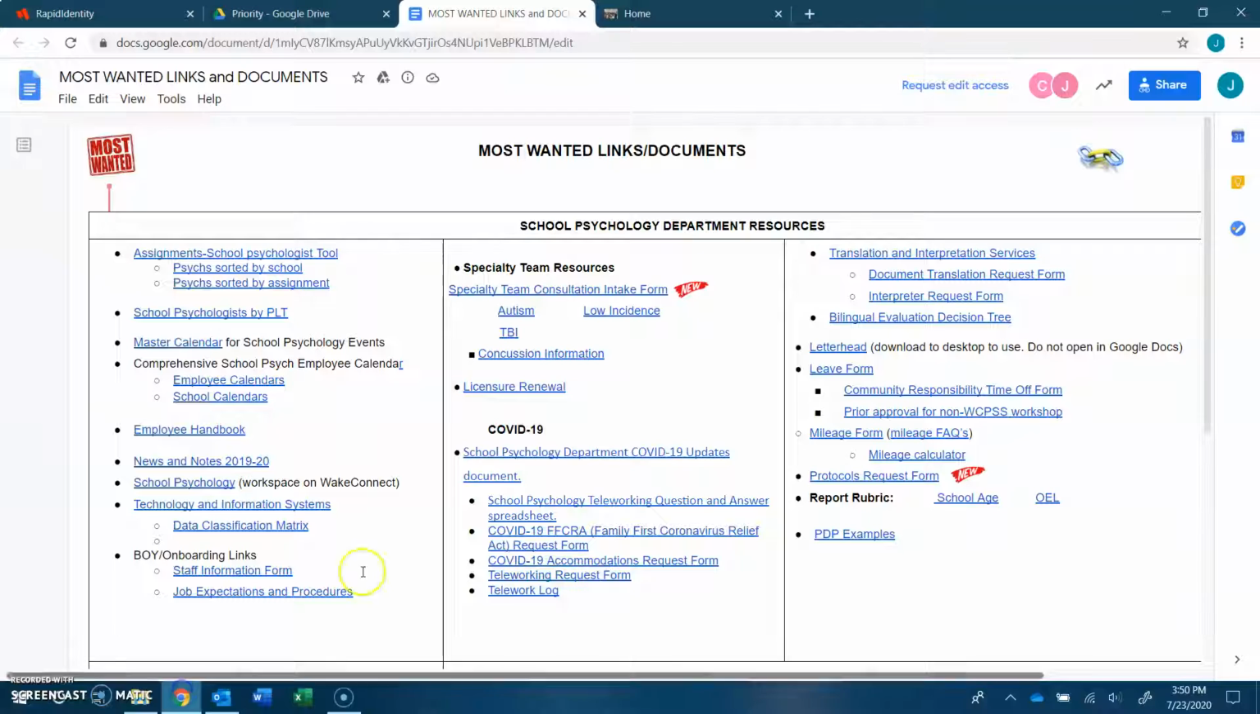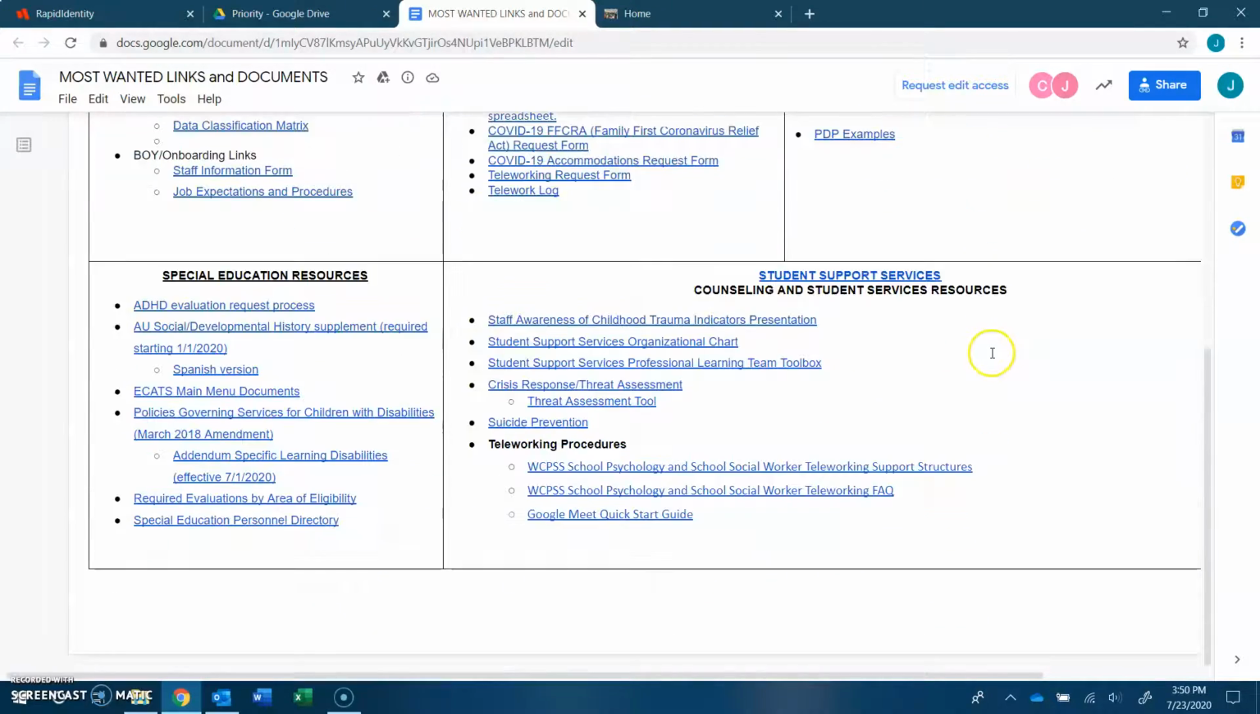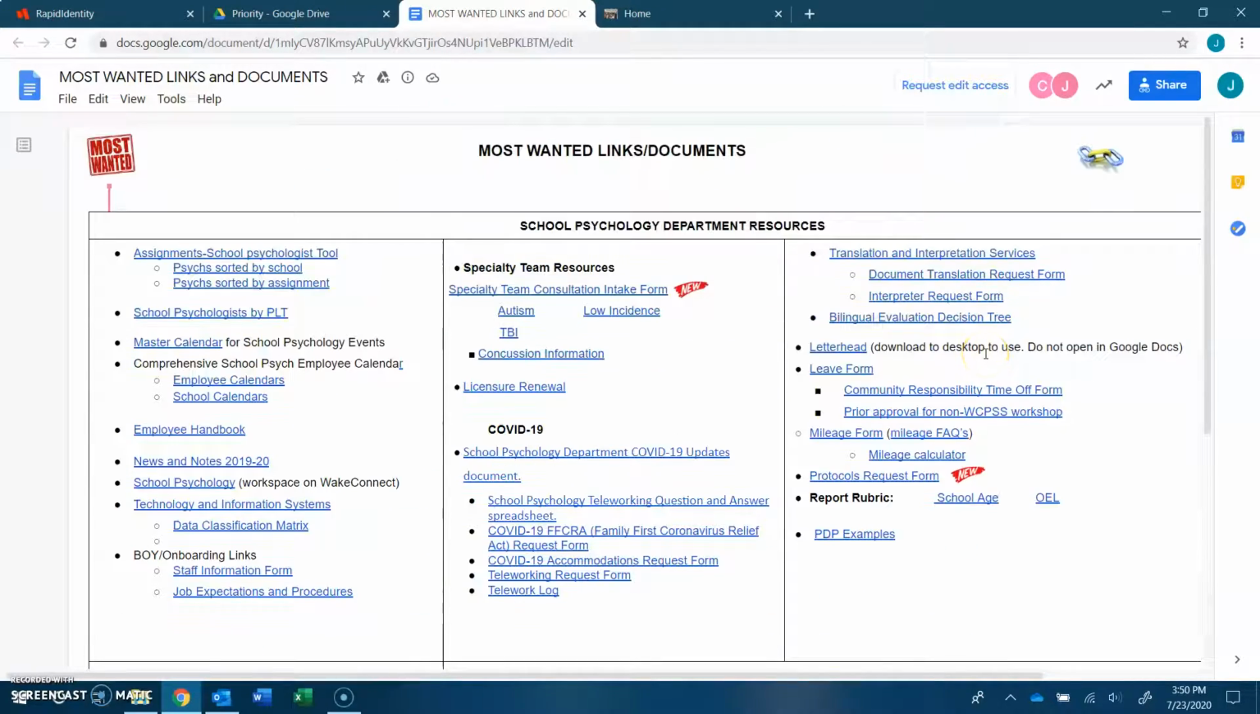More recently, we have had this glorious page, which is our Most Wanted Links and Documents document in Google Drive. This is just a Google Doc with a bunch of links to things pasted in. It's definitely an improvement over the shared drive because everything is organized into topics. But even this still has some limitations.